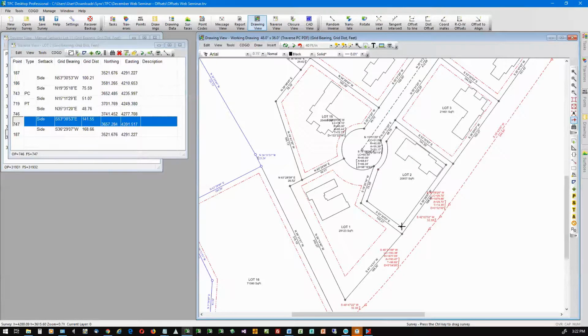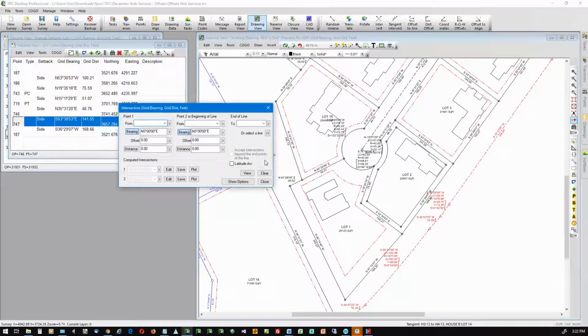Right? All right, so here's how we'll do it. We're going to use the intersection tool. I'm going to pop this up. If you're not aware of this, all of these buttons that point sideways, these are graphic pick buttons. By clicking on these buttons, we're telling Traverse PC that we want to pick the object graphically. And that's what I'm going to do. Because I don't know point numbers, I don't want to type bearings. Okay, so I'm going to click this.